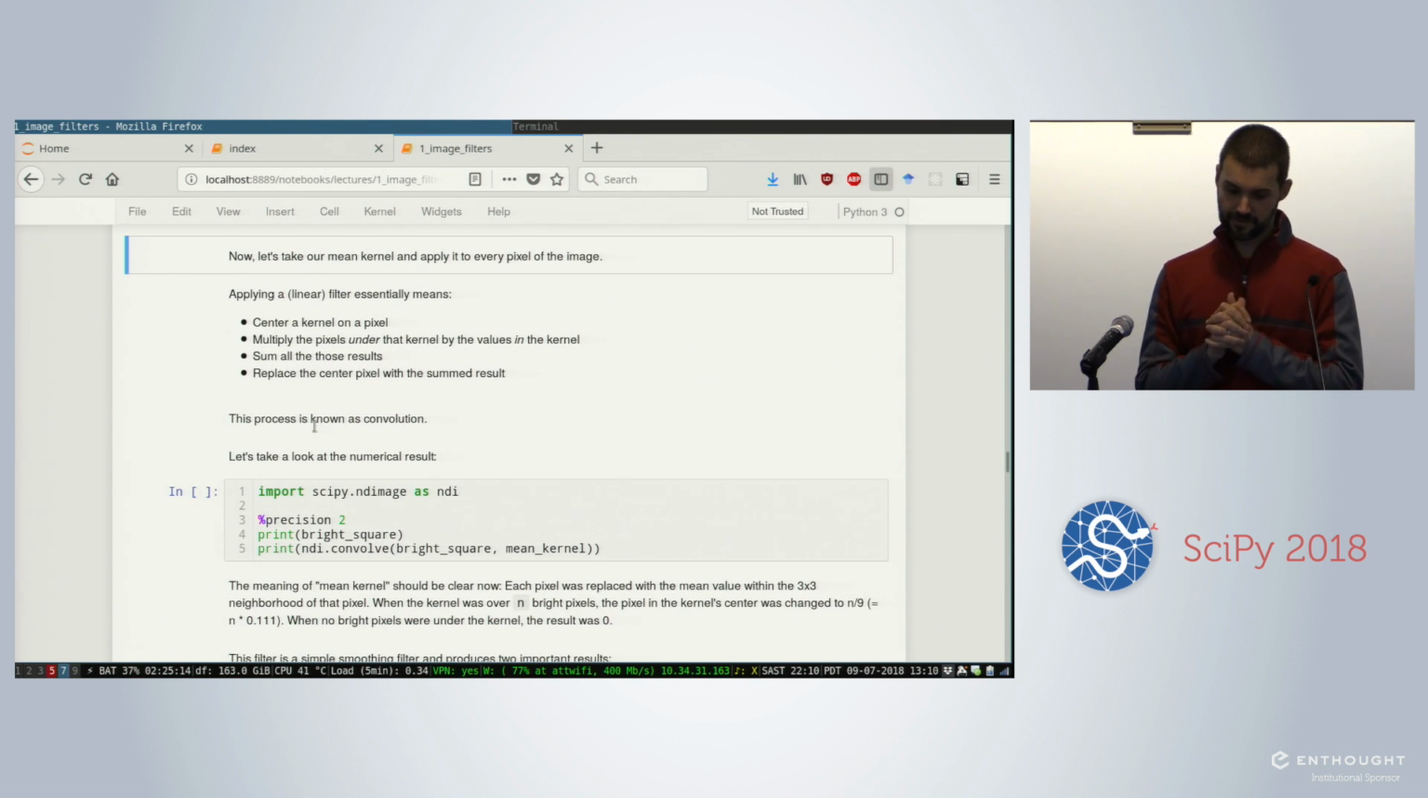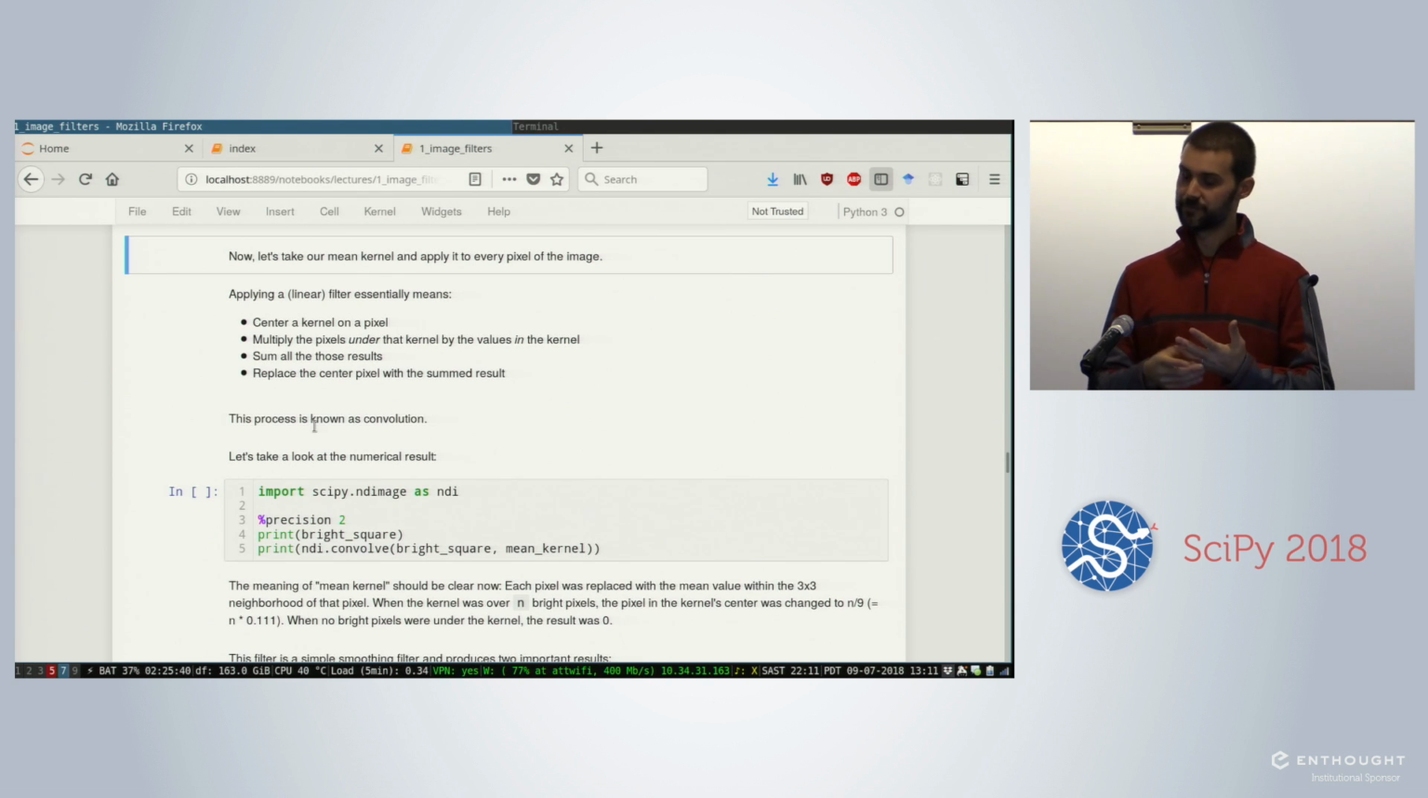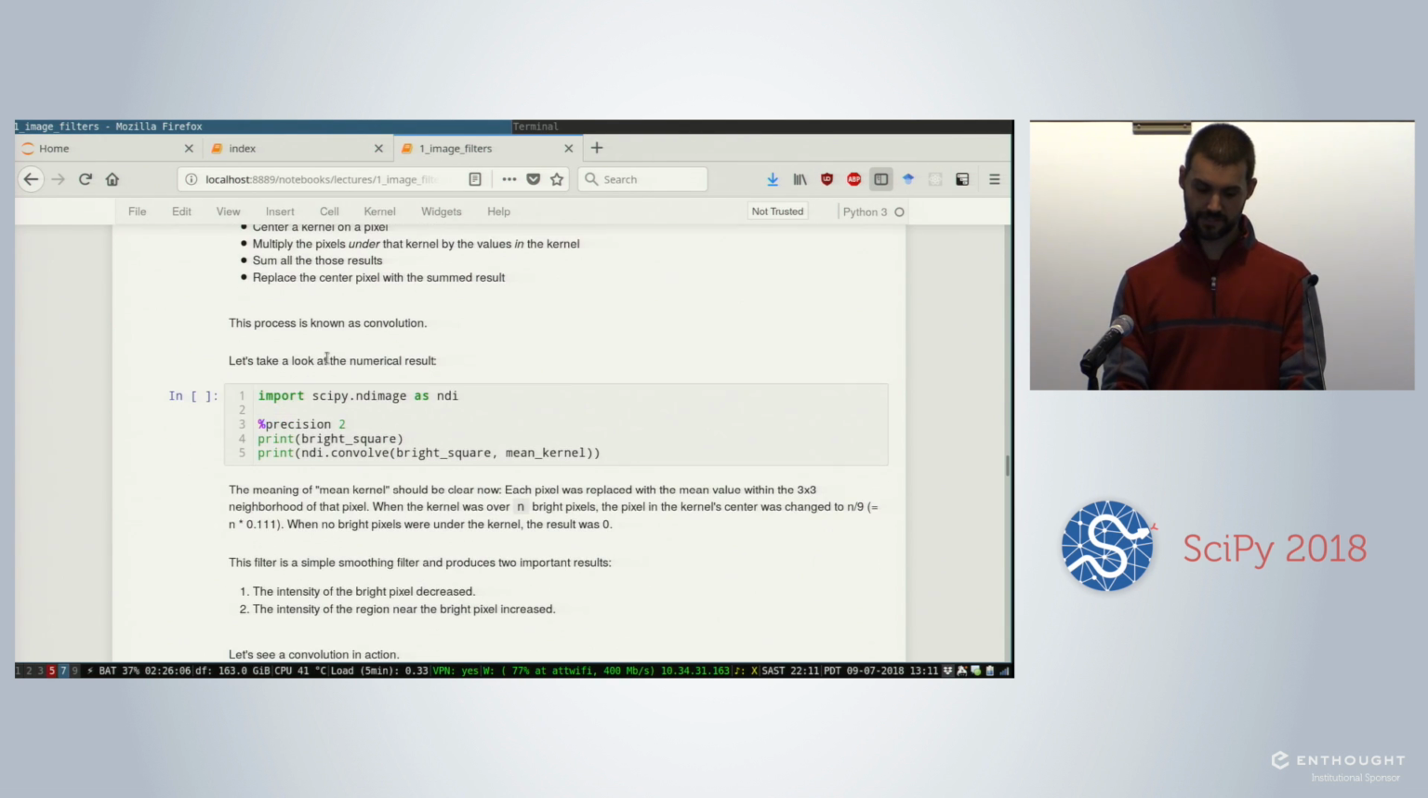Okay, so a filter in 1D was: center the kernel on the pixel, multiply the pixels under the kernel by the values in the kernel, sum all those results together, and then replace that center pixel with that result. So this is exactly the same thing in 2D, 3D, and D.